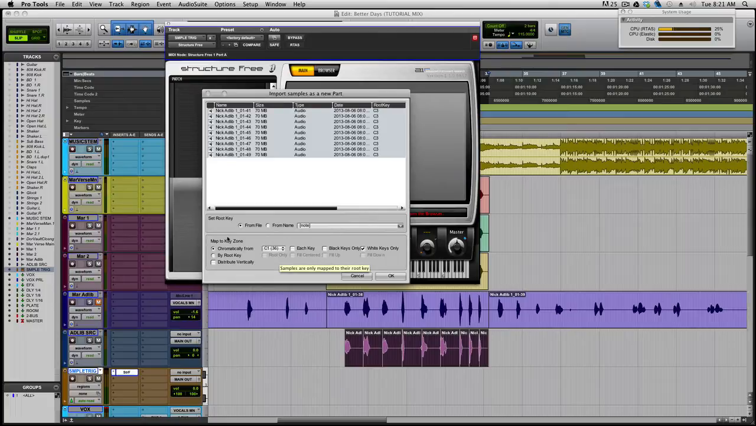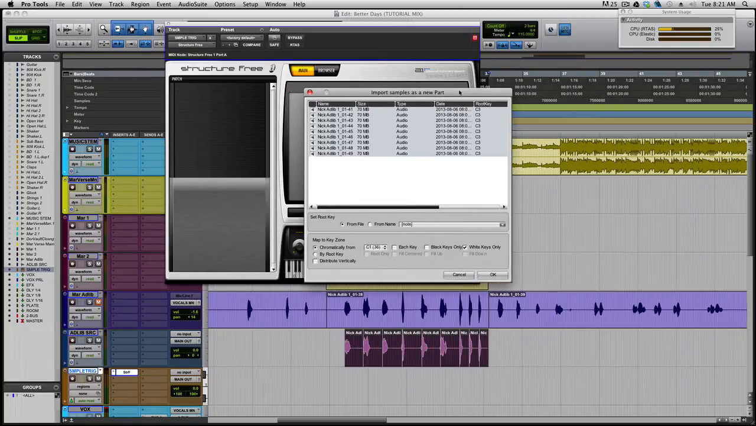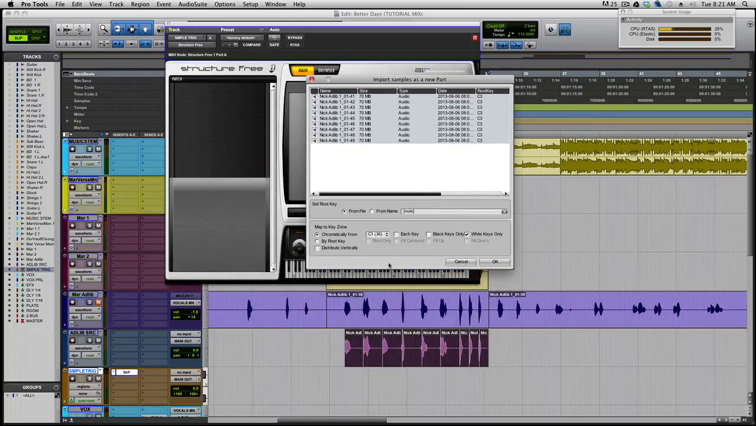Now what we want to do is go down here to the Map to Key Zone section. And this is where we're going to select to map it chromatically and then to place it on the white keys only. This will just make things a lot easier, especially considering that we don't have a million different samples and they're not entirely too hard to keep track of. We can just go ahead and drop those in chromatically, white keys only. Okay.